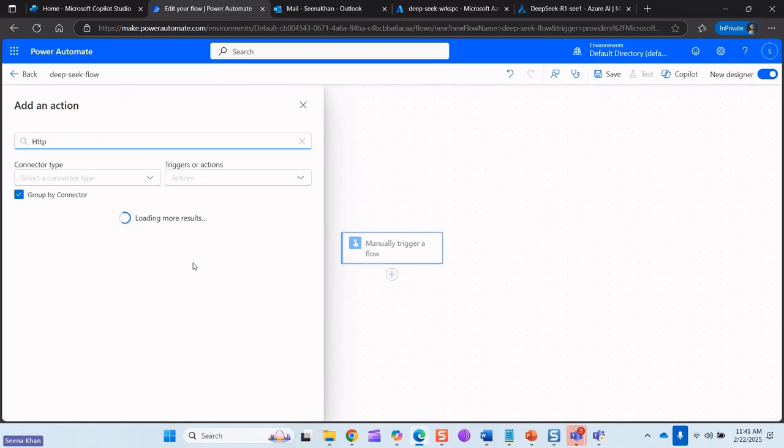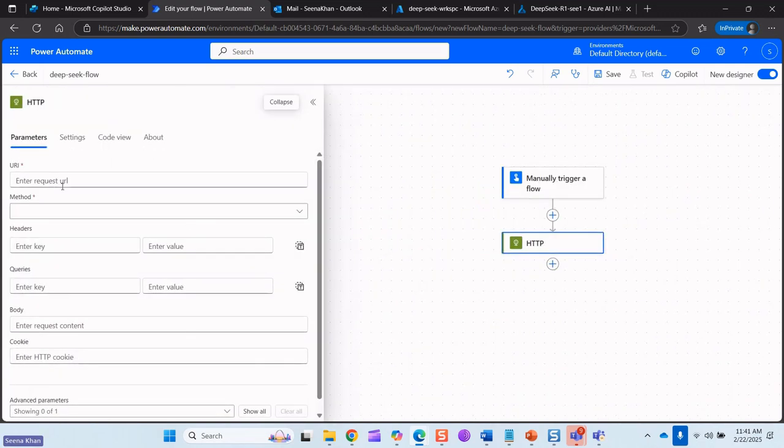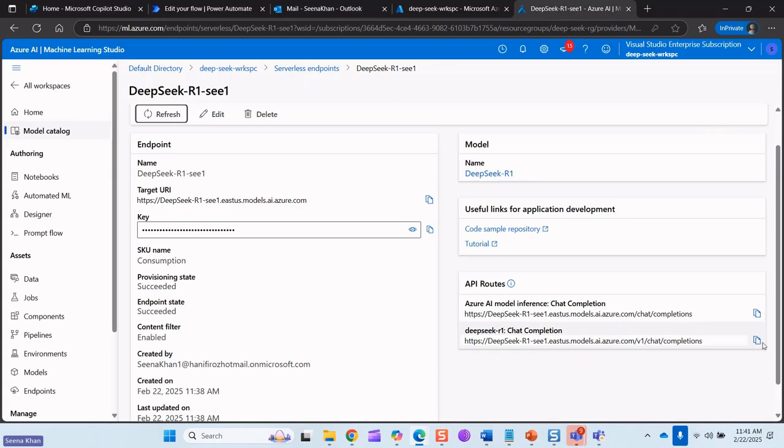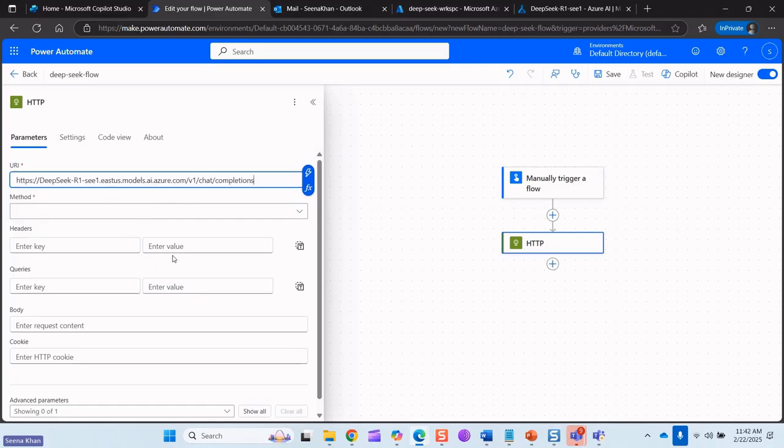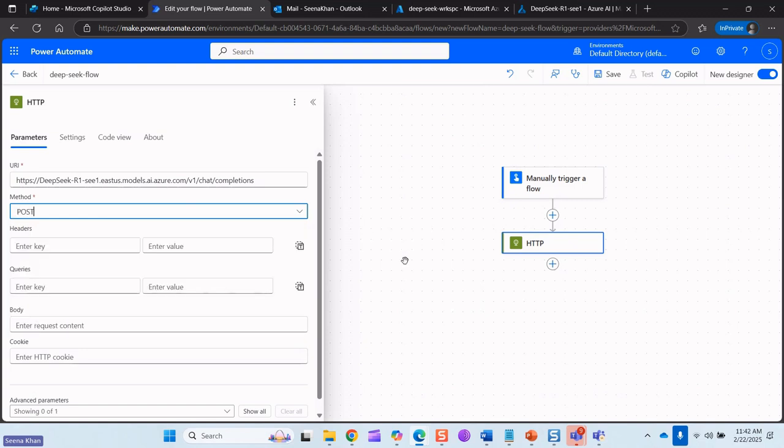As I told you, here we are using the HTTP connection, which is a premium connector. And here the URI we are passing, from where we have selected. So here it is, I'm copying the URI and pasting it here, and the method is post. Here you can see various methods: delete, get, patch, post, put. Delete is for removing data. These are the HTTP methods which we use to communicate with the data. Post is for sending the data.